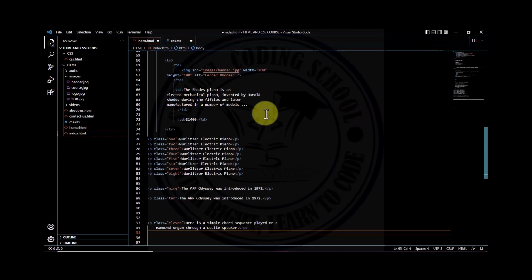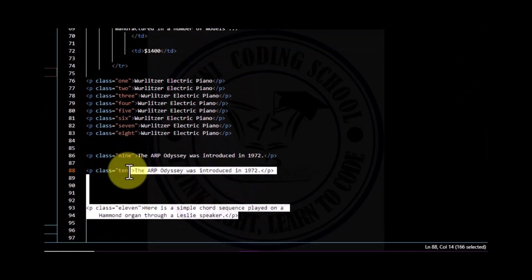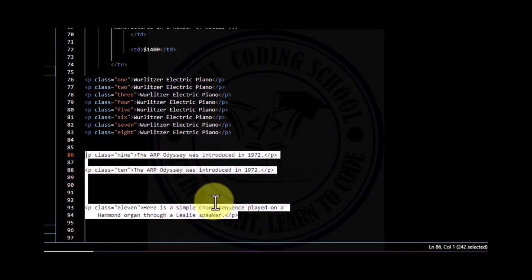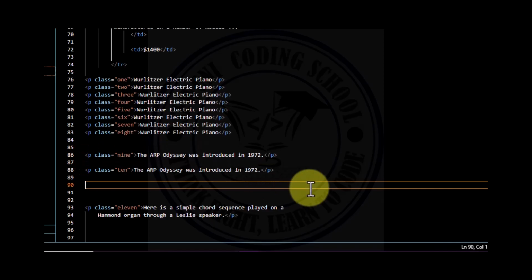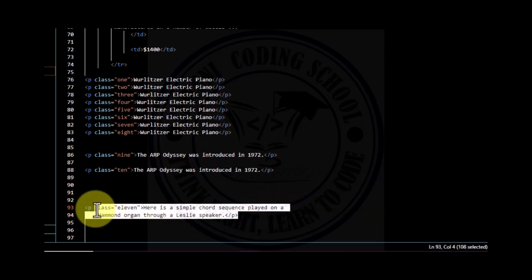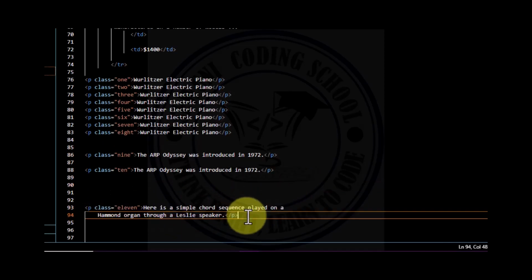Now this is my text editor. I've added three more paragraphs. The first two are going to explain the color, while this one is going to explain the shorthand. Okay, that is paragraph 11.